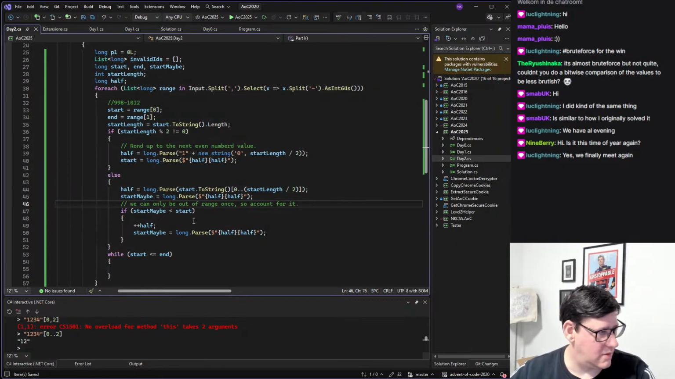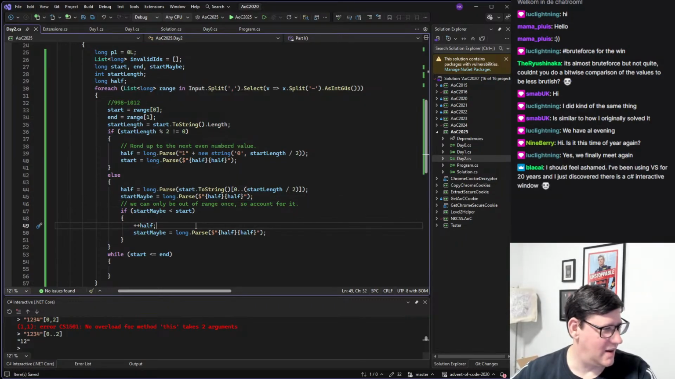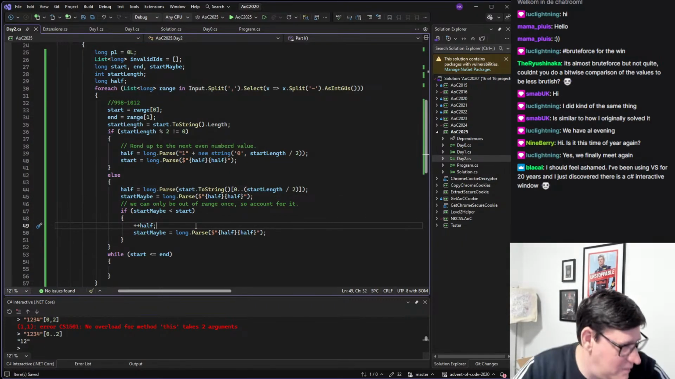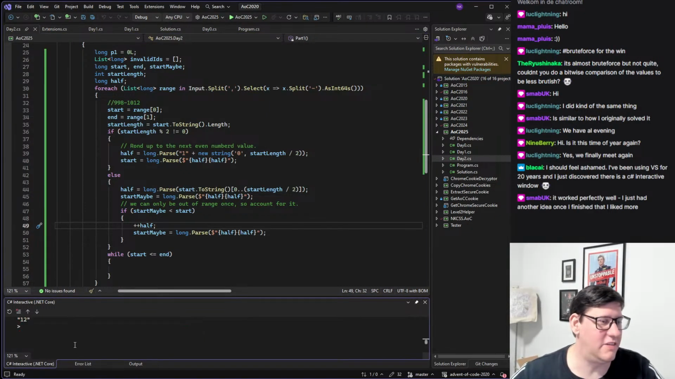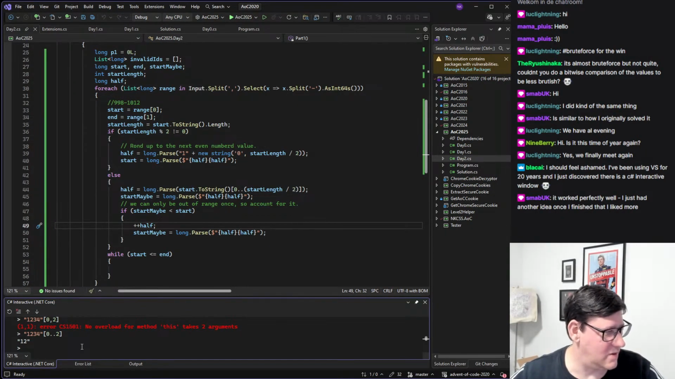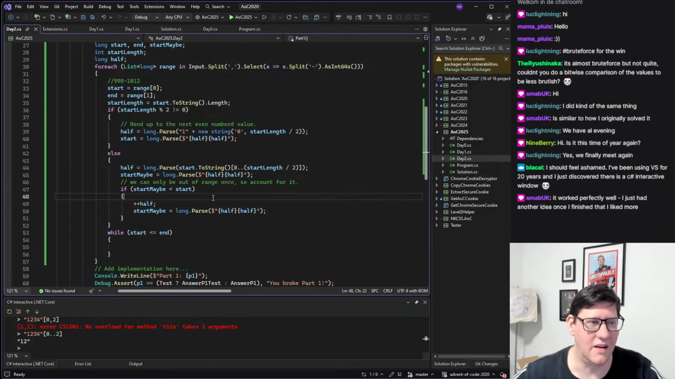So we take that. Hey Nineberry, welcome. Glad to see you again. Hope you had a good year. Like I said, I should feel ashamed. I've been using Visual Studio for 20 years and I've just discovered there is a C# interactive window. Yeah, it's been there for a while, and it's nice. It's pretty slow, but it's nice to quickly test out some things. Smap says it worked perfectly well. I just had another idea once I finished that I like more. Okay, I can understand that.